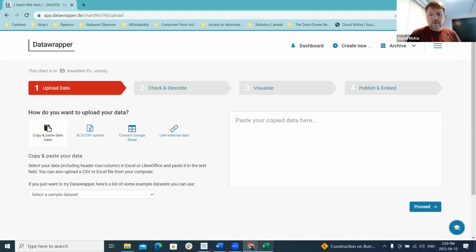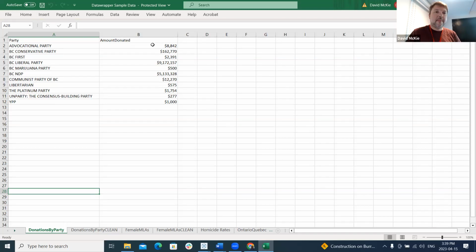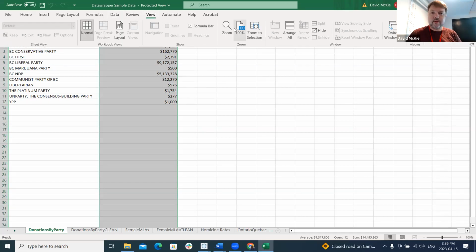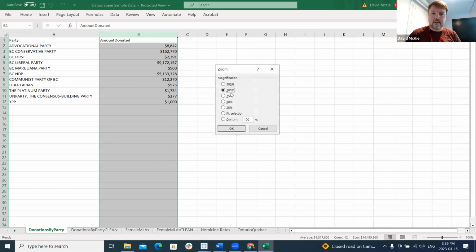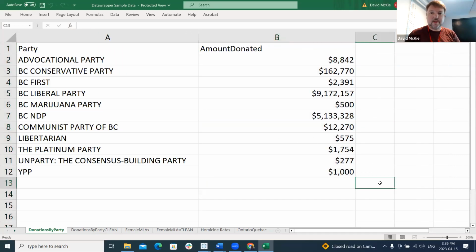One of the weird peculiarities of Datawrapper, and I think some of this has to do with the fact that they're German, but I'm not sure, is that they don't like fancy number formatting. I think some of this has to do with CSV files, and some of it has to do with the way numbers are sometimes formatted differently in Europe than they are for us. I'm just going to make this a little bit bigger so you guys can see it. If you have numbers like this, this is data on political donations, in dollar signs or with commas and stuff like that, Datawrapper is not going to like that formatting.